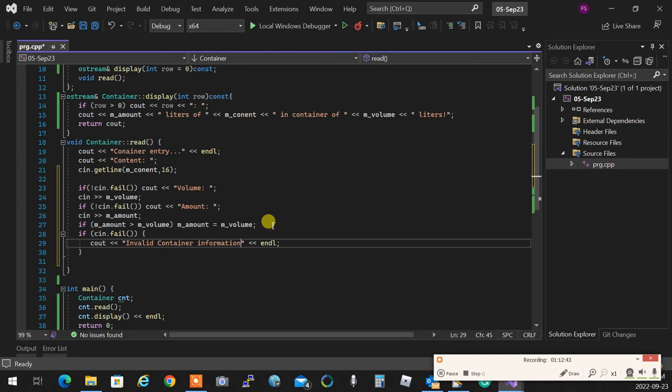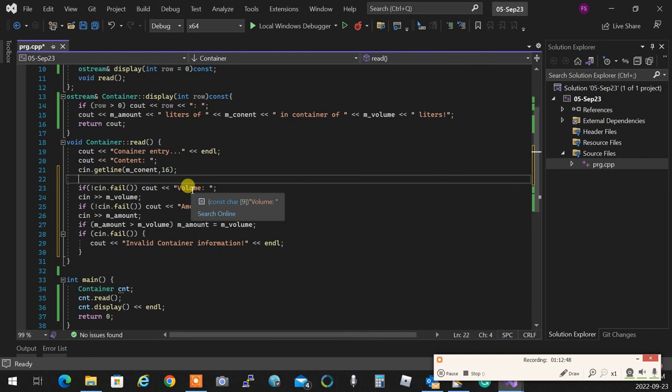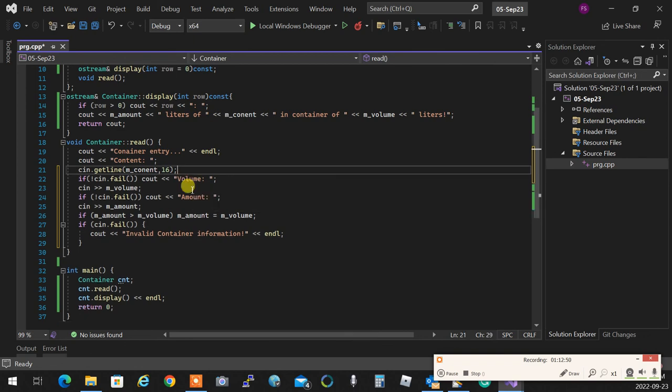So you shouldn't do validation in it. All you need to do, if cin failed, is not do any more junk. They can always test it over here after reading. So what you are doing, we're going to do it here. Go look at the other sections class. It's going to be inside read.